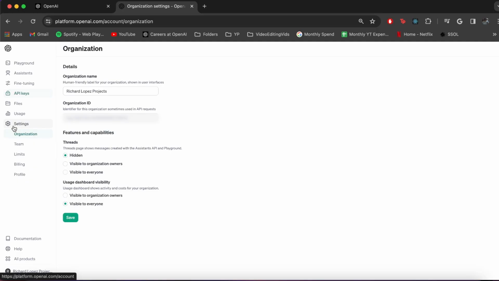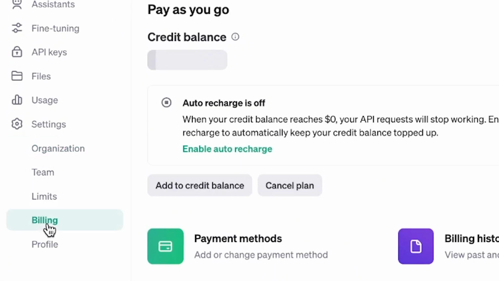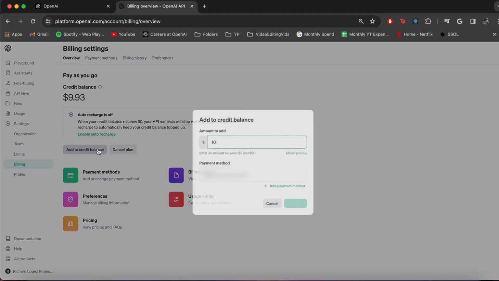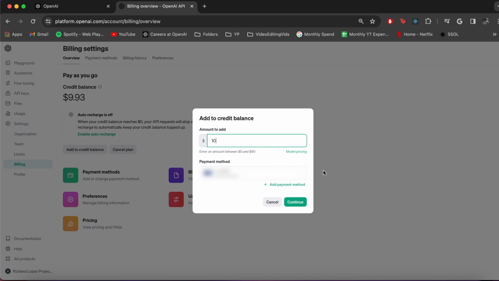Finally, you will load some money into ChatGPT to use their API. Otherwise, the calls will fail, so you will simply get a not enough funds error. To add funds, just go to settings, billing, and make sure to add some credits. You don't have to add a lot since the API call is only a couple of cents. I would add somewhere between $5 to $10 just to get started.